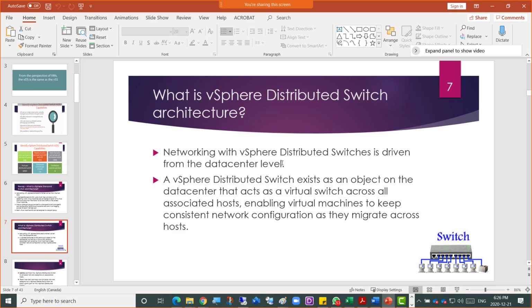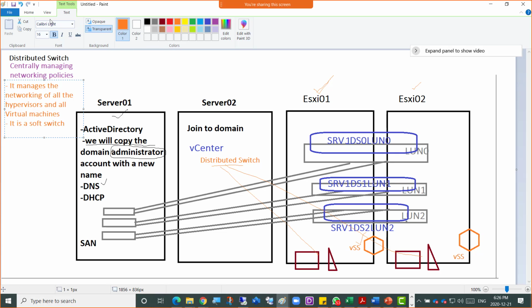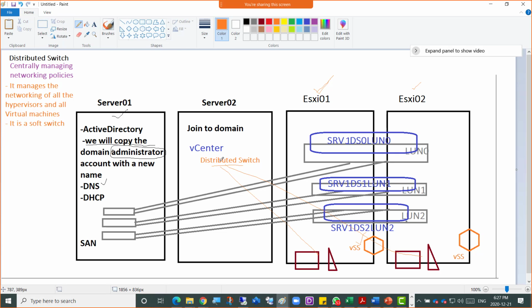First of all, you need to understand that if I go to the diagram, a distributed switch can be created only inside vCenter, right? Standard switches are available inside the ESXi host. A distributed switch is available only in vCenter, and that is also only if you have the Enterprise Plus license. Suppose you have just the Enterprise license, or the Standard license, or the Essentials license. Then you can't have a distributed switch. So this is for big environments, right?